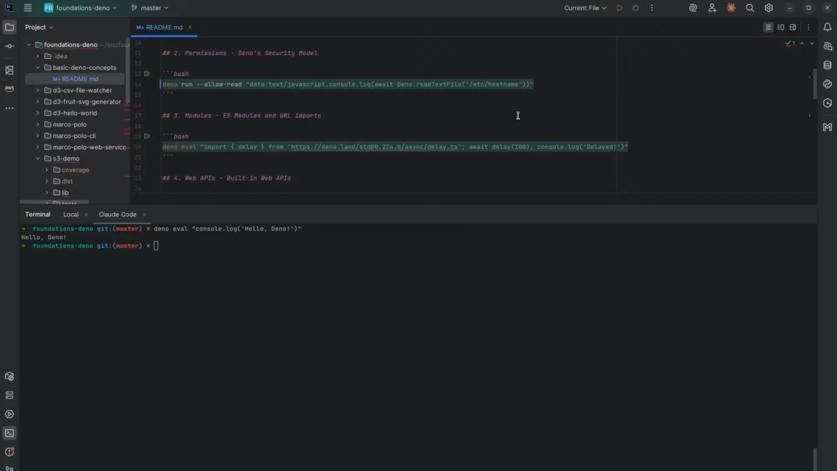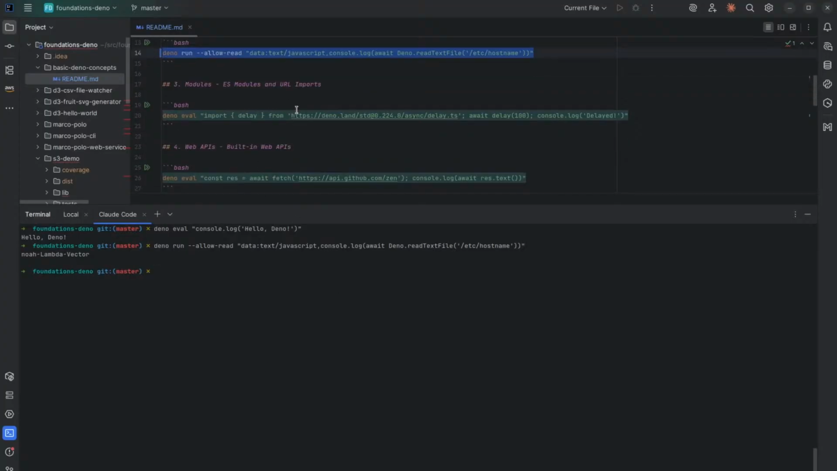If you want to take a look at the permission model, which is one of the features of Deno as well, another thing you can do is verify, hey, I want to allow read access. I want to go ahead and take a look at this. Boom, there we go. We've got read access to that file.